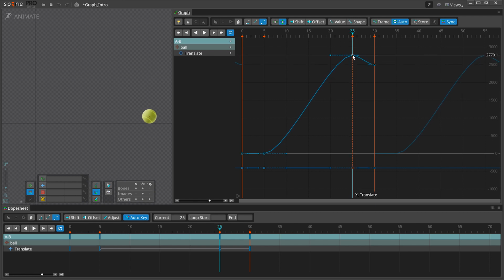To have the ball overshoot, I simply push the third key slightly beyond the original pose. Then let it return on the fourth key. Likewise, to simulate anticipation, I could drop the second key to have the ball first move in the opposite direction.